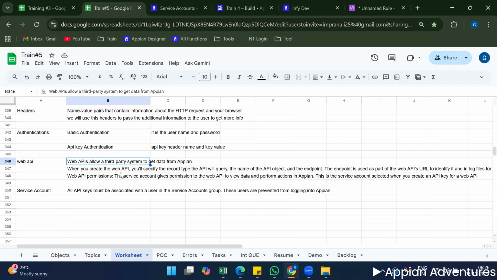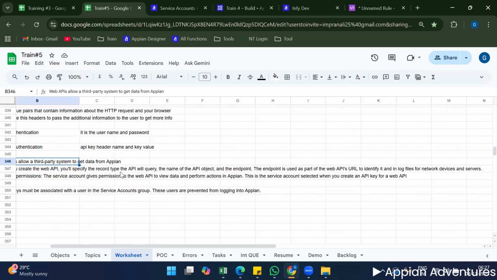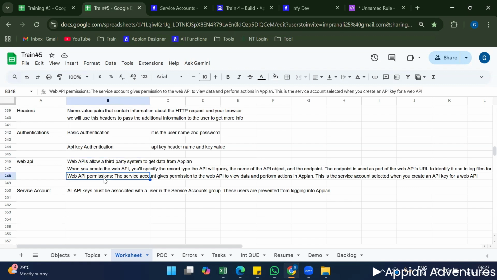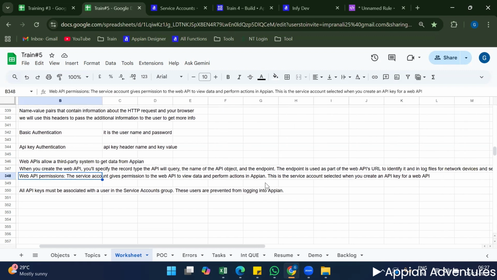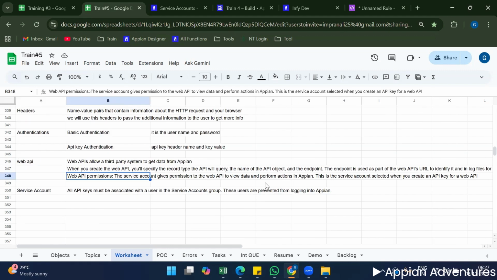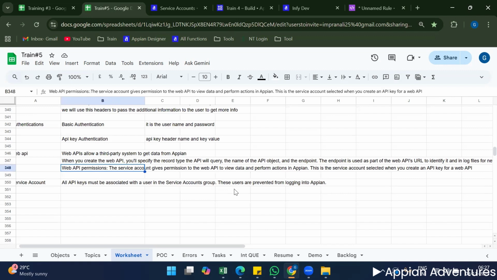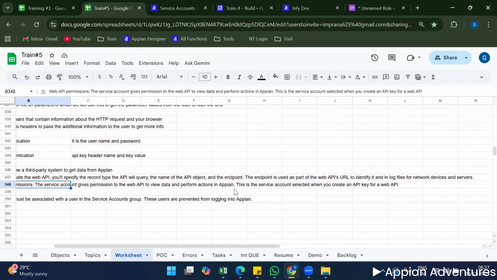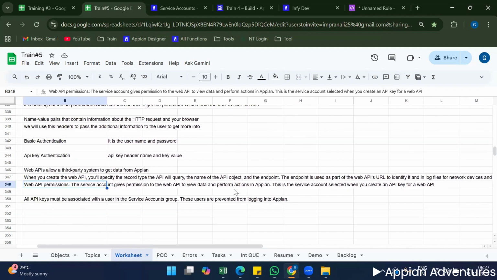So now the external system is trying to communicate with the APN through the web APIs. When you create a web API, you will specify the record type the API will query, the name of the APN object, and the endpoint. The endpoint we will discuss, guys, no need to worry. So web API permissions like service account give the web API permission to view the data and perform actions in the APN. So what the service account user API key will do is give the permission to the web API to view the data and perform the actions in the APN. This service account is selected when you create a web API for the API key.